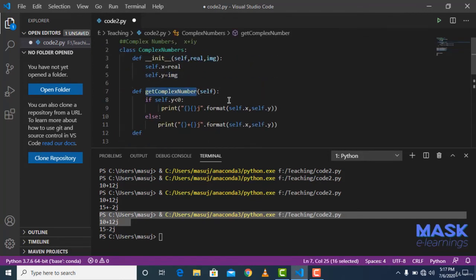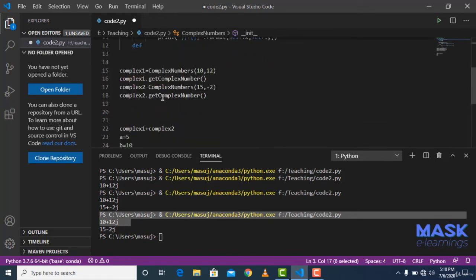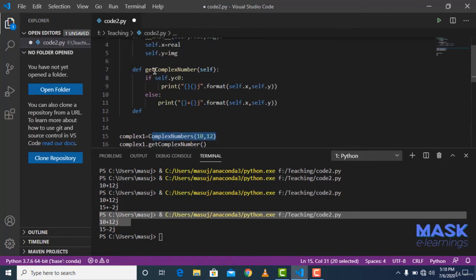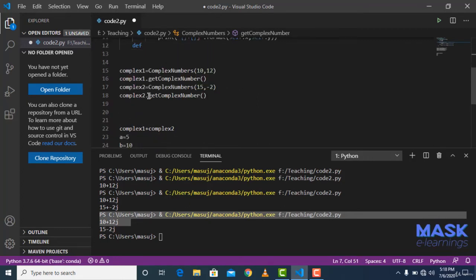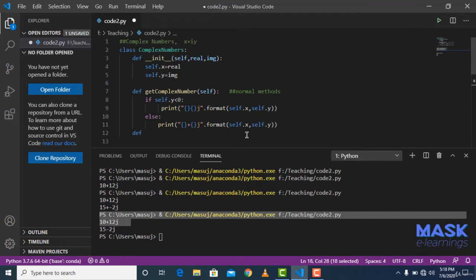But in special methods or magic methods, you don't need to use the name. For example, init: we are not calling init here. It automatically gets called whenever I'm instantiating the class using an object. That's the specialty of magic methods or special methods. These are our own user-defined methods, normal methods. So you have to use the method name to call the method. Get complex number is the method name here, and you have to use that to call the method.